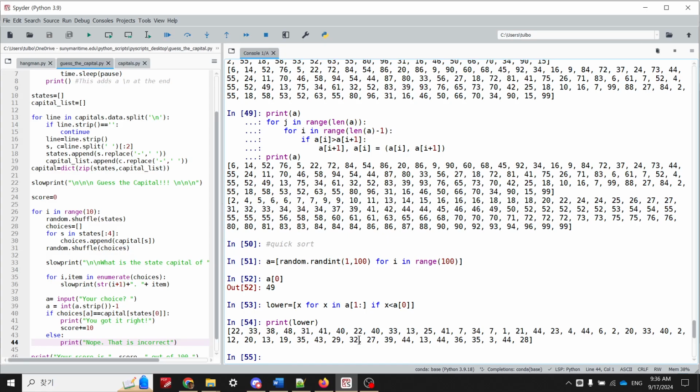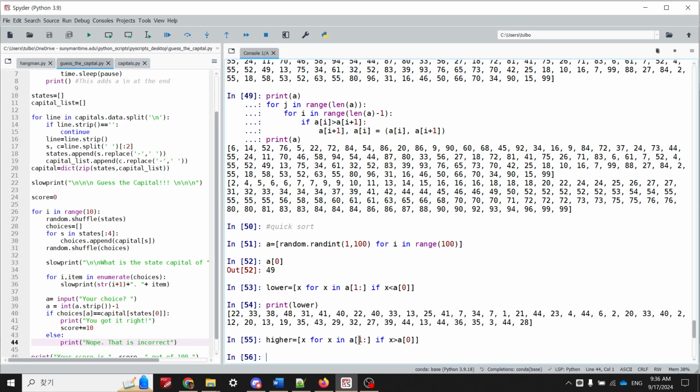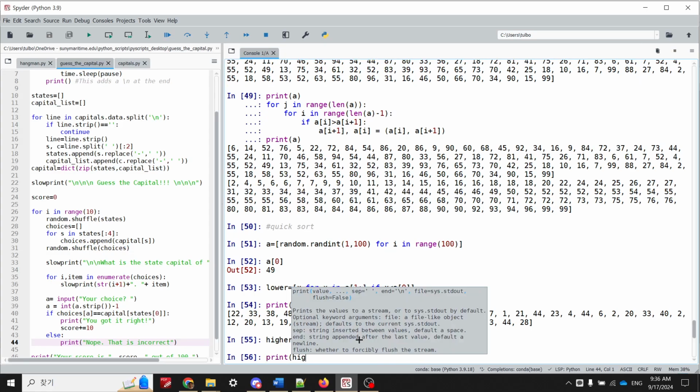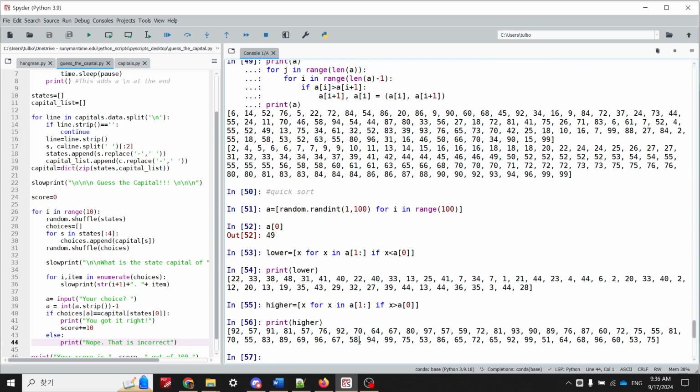And then higher would be x for x in A, 1 colon, so every other one. And we will collect it if x is greater than A0. Okay, print higher. So as you can see, we only collected the ones that are bigger than 49.